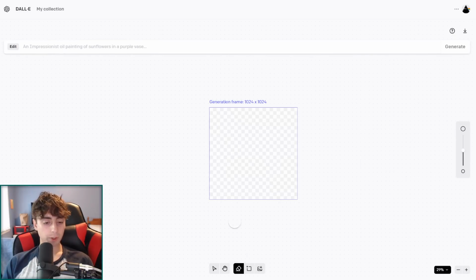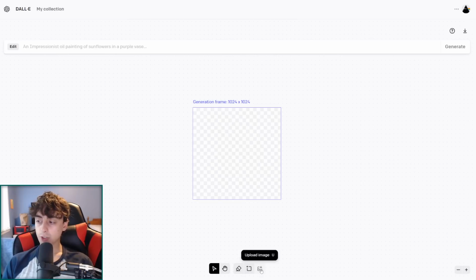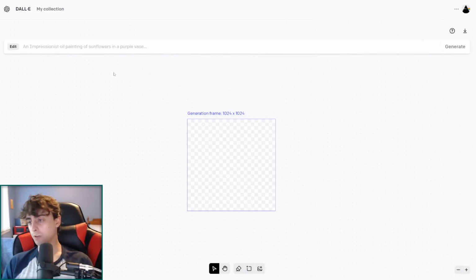We've also got the typical eraser, which of course is going to allow you to erase any part of your image, similar to inpainting. We can add a generation frame, of course, which just creates a new one of these. And we can also upload an image to generate off of. Let's just start by generating something new.